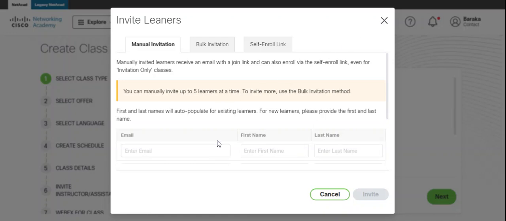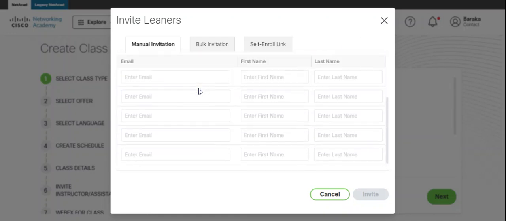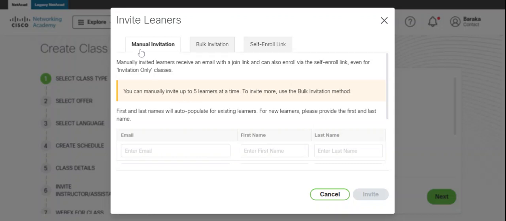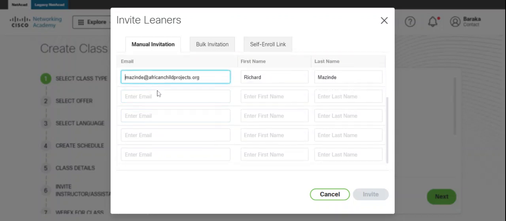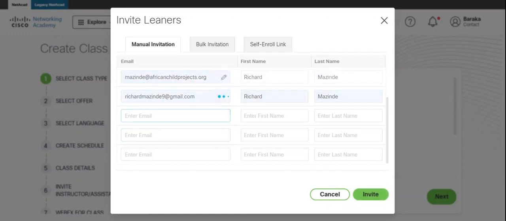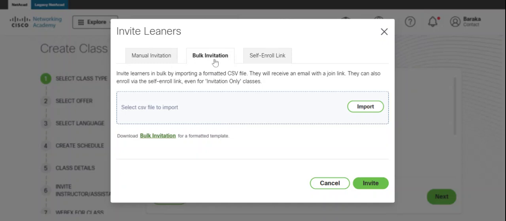As I said, you can now enroll students in your course in multiple ways. Here you have the manual invitation, where you can write the emails and see their names. Once I click invite, the students will be invited automatically. You can also invite students using the bulk invitation, where you download the bulk format, fill in the students' information, and then import them.